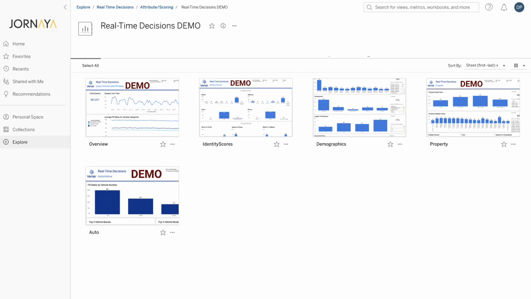By logging into tableau.journaya.com with the credentials supplied to you by the VMS support team, navigate to Explore and Real-Time Decisions. After you've chosen the Identity and Attribute workbook, there are 5 tabs in the workbook: Overview, Identity Scores, Demographics, Property, and Auto. Note that this dashboard does not represent the comprehensive response from our RTD product suite. This is a sampling of responses that have historically been of high value and impact.